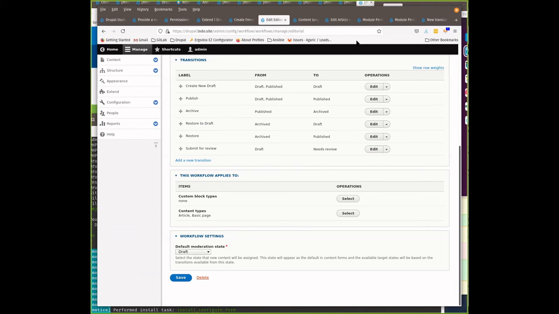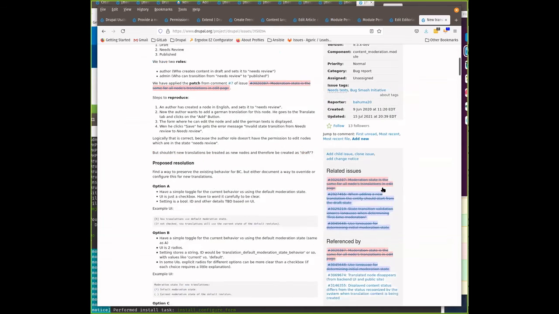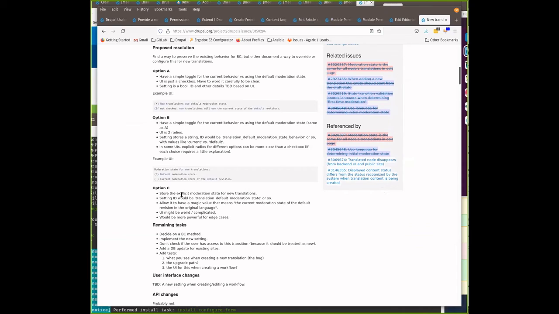Was that not the same as option C? What was option C? Store the explicit moderation state for new translations. Allow it to have a magic value that means current state.